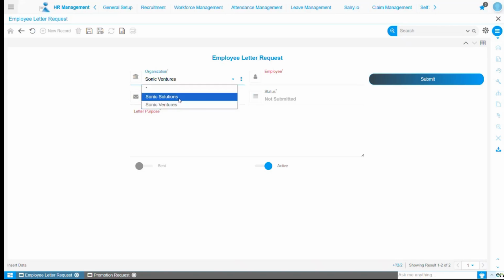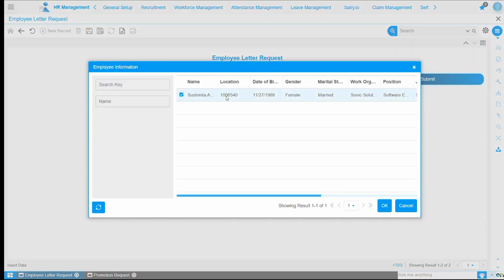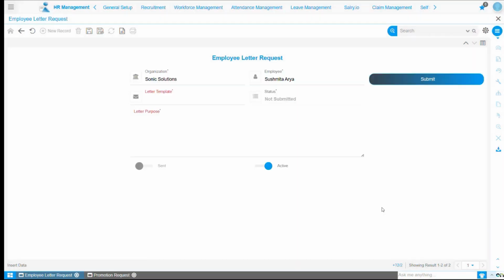For this demonstration, the organization is selected as Sonic Solutions. After selecting the organization, the employee list is filtered accordingly. You can search for the employee by typing their name directly, or by clicking on the Employee Information button. Select the employee and click OK. At this moment, only one employee is available in Sonic Solutions, which is why only one employee name is displayed.